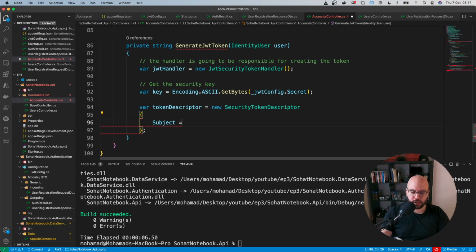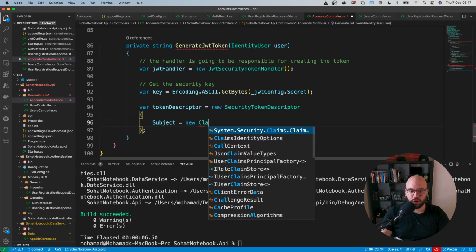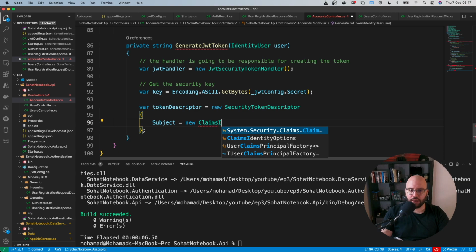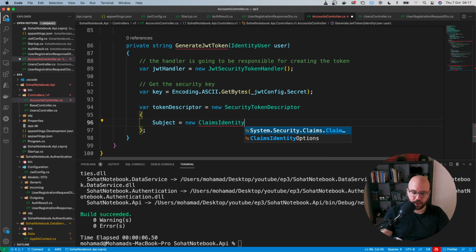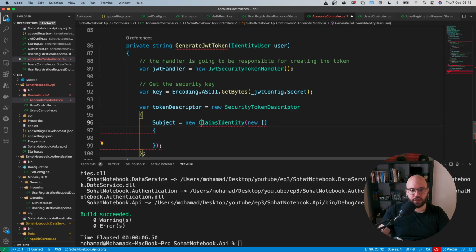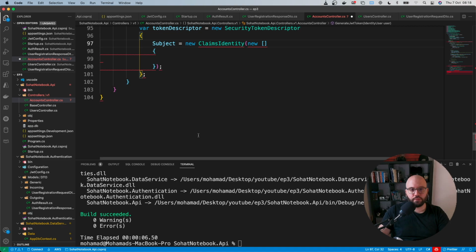So let's say Subject equal new ClaimsIdentity, and basically what we can do is it's going to be equal to new, I think it's going to take an array, and we can take it from there. So let's fix those references. Okay, and is it like this?